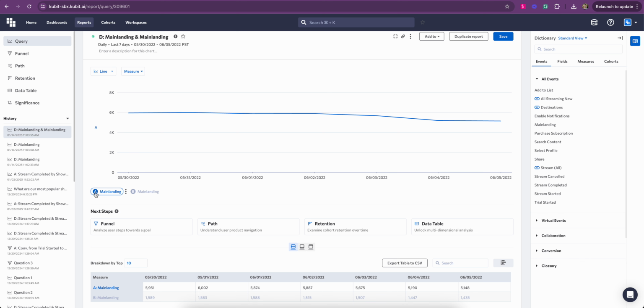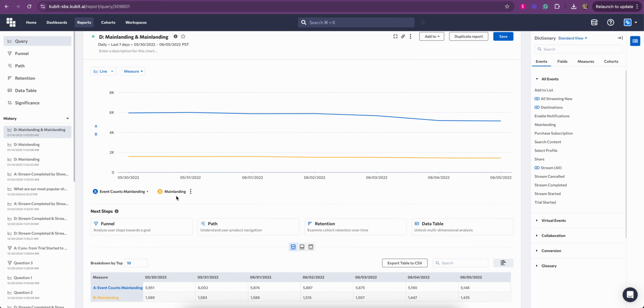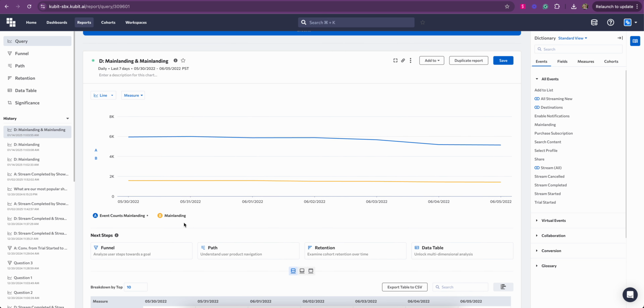We represent each of these with a letter, so we can see measure A and measure B. Now we default to name these based on the events you've selected, but you do have the ability to come in and rename them. So we could simply just call this event counts rather than just main landing. Now let's say instead I actually want to take the average per day. So how many times per day does a user perform the main landing event? So essentially, what's B divided by A?